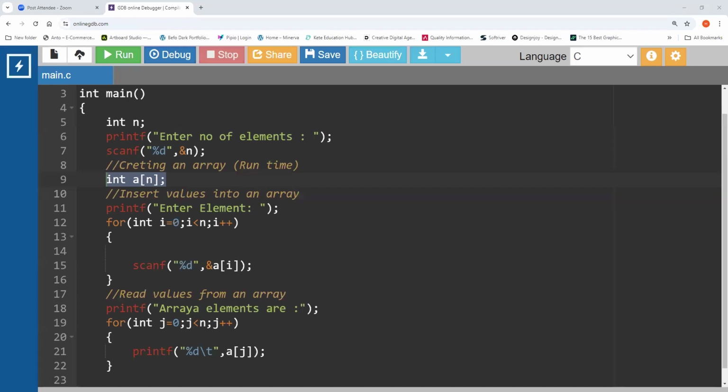After the 6 subject marks, you have to calculate the total. You know how to calculate total, right? M1 plus M2 plus M3 plus M4 plus M5 plus M6, you will get the total. Then you have to calculate the average. So what is the formula to calculate average? Total marks divided by the number of subjects, right? So you have to print the average. Okay, that is your assignment.